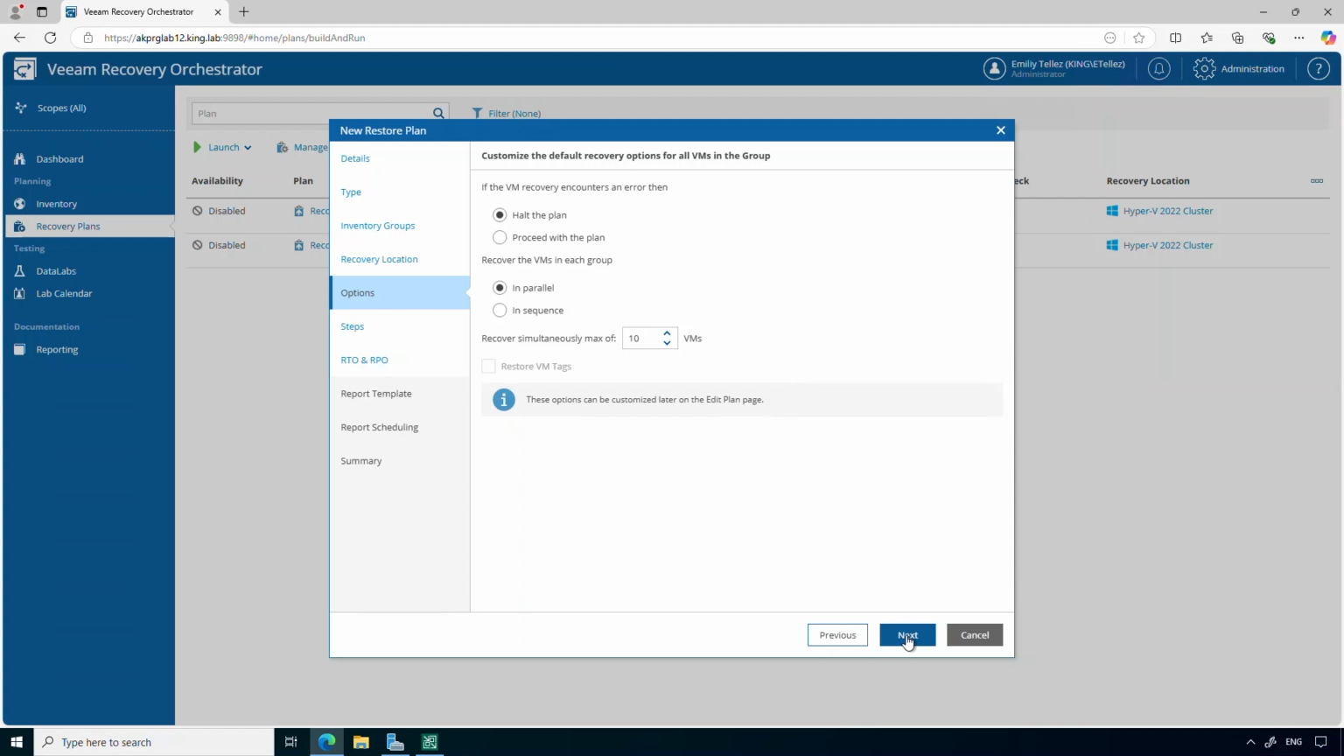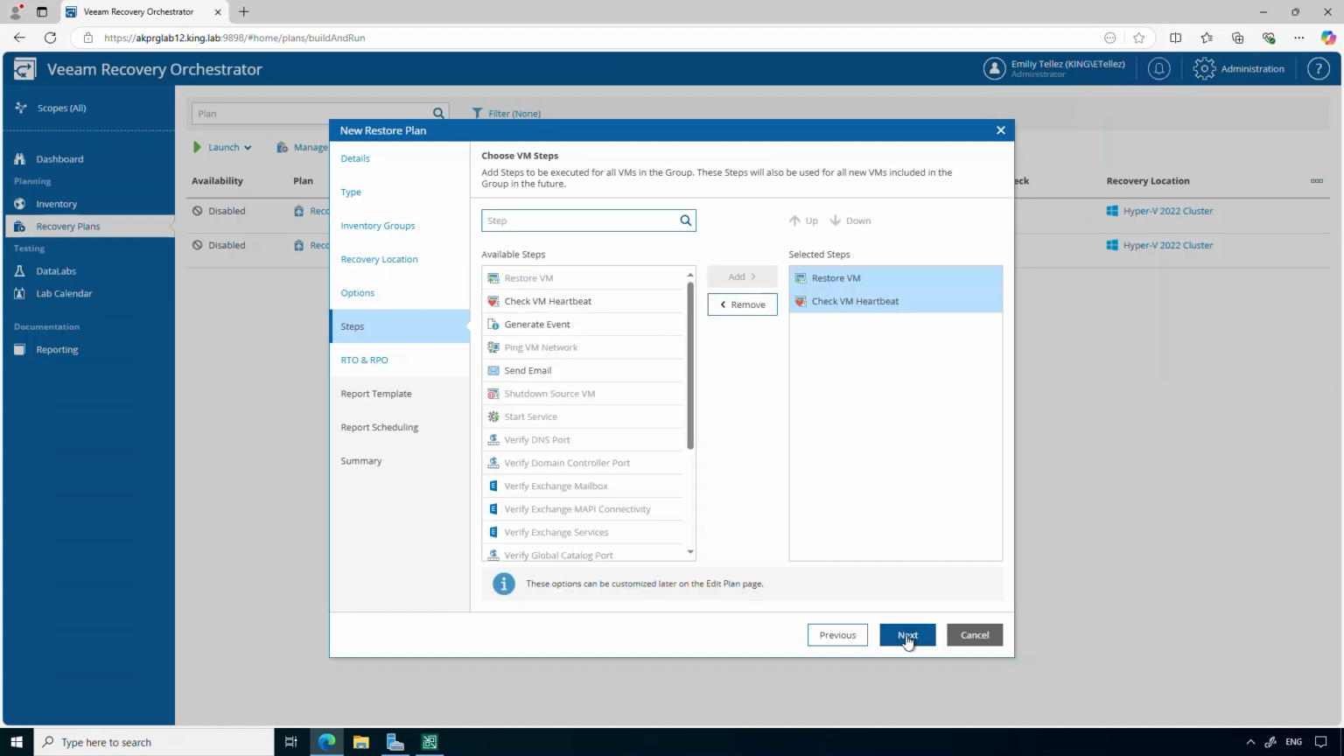Maybe they need to be processed in a certain sequence, so that services and uptime are available for them to come online, in order for other applications to be able to ping them. So that would be the reasoning there to be able to select those. Here you'll be able to select your steps.